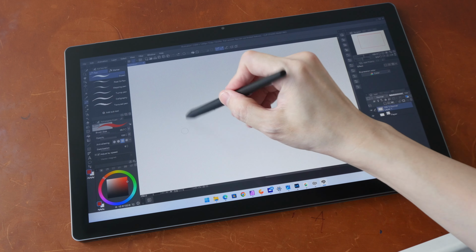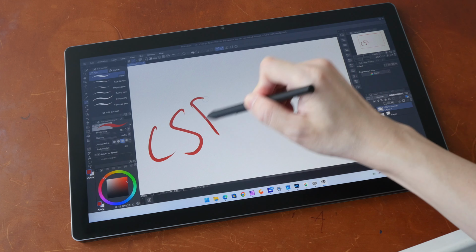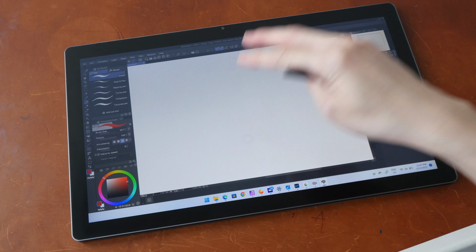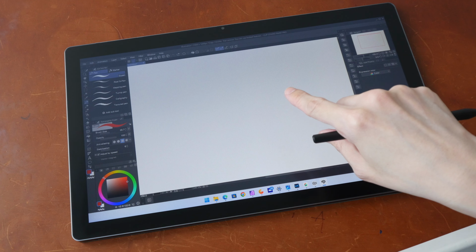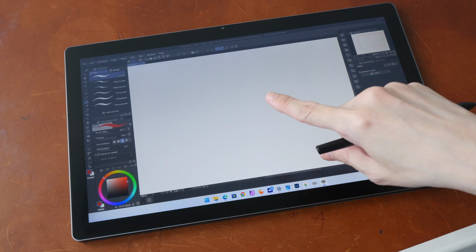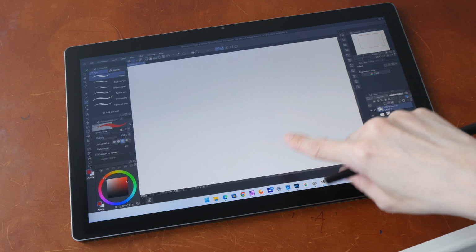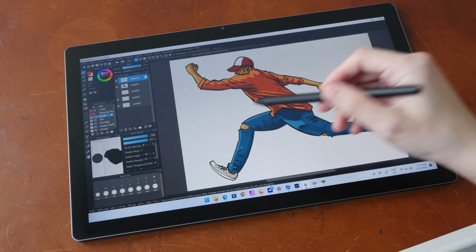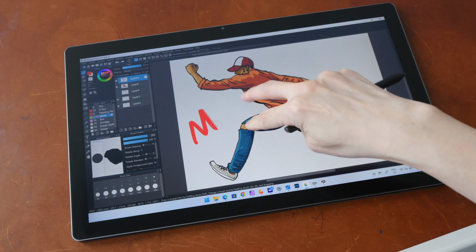And this is Clip Studio Paint, CSP, and this shortcut works. This shortcut also works with Krita, but this shortcut is not available for Photoshop, Affinity Photo, and MediBang Paint Pro.